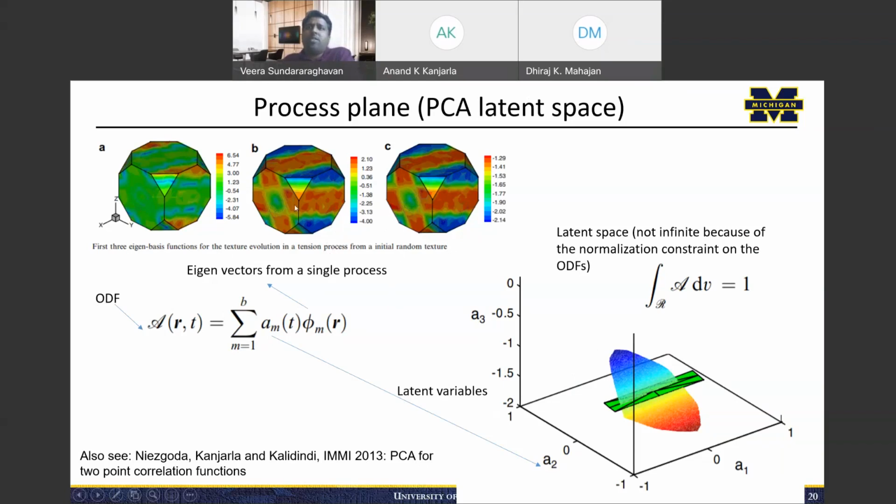I also wanted to point out this is texture. Anand Kanjarala, who is the host, has a paper of his that I saw. He has done PCA for 2-point correlation functions. So you can think of doing this reduced order encoding for 2-point correlation functions also, where you can get a compact space for higher order microstructural descriptors.